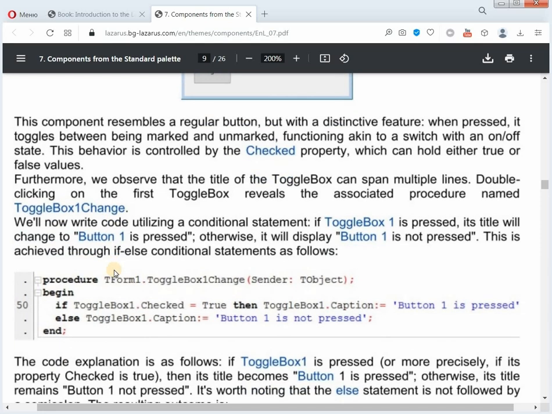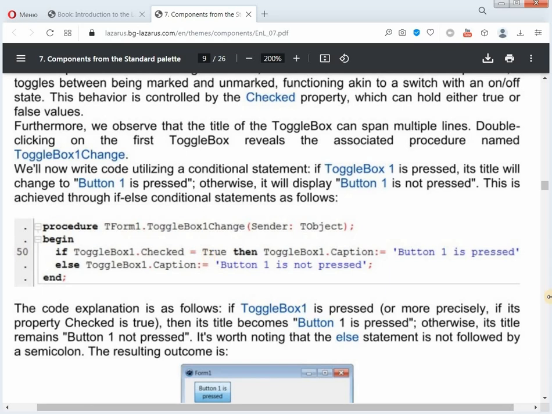We will write code using a condition: if button 1 is pressed, to change its title to "Button 1 is pressed", and if not, to "Button 1 not pressed". This is realized through the if and else conditional statements as follows. You see it written on screen in the procedure, and everything is quite logical.